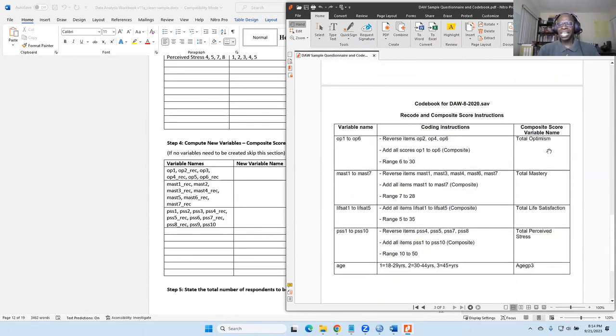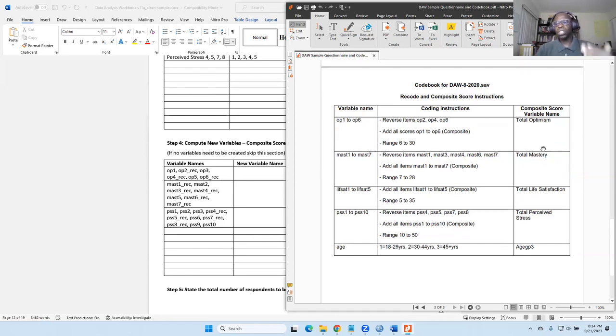So the code book tells us what we need to do, right? And the instructions of the instrument will actually tell you what you need to do. So whenever you're using a scaled instrument, you use the literature or the instructions to tell you whether it needs to be a total score where all the scores are summed together, or whether you can calculate a mean. All right.